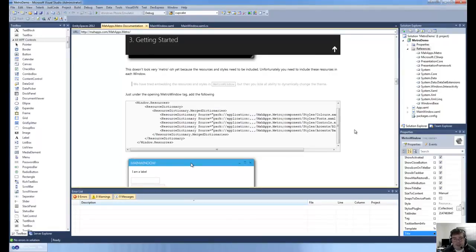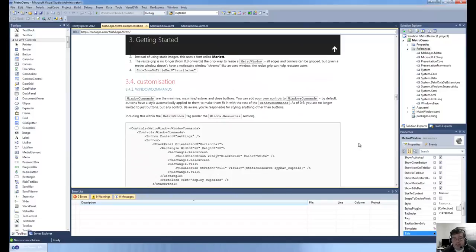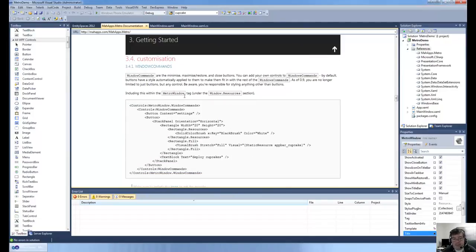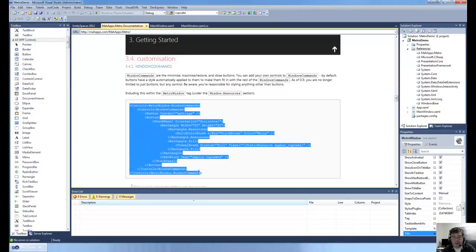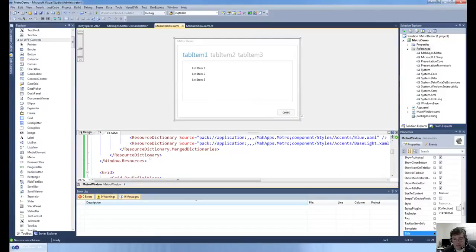And down in section 3.4, they've got a reference to Windows commands and the ability to actually customize your window. I'm going to use that feature, so I'm going to just simply copy and paste again what they've given us as a starting point at least. Go back to my XAML, go below the Windows Resources closing tag and before the grid, and paste that in.